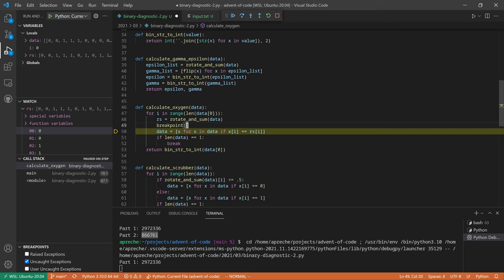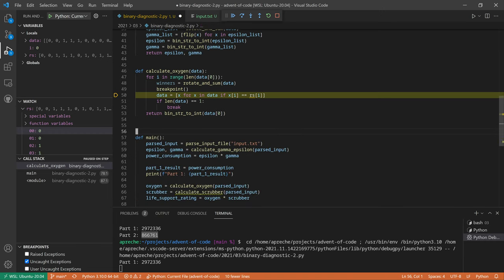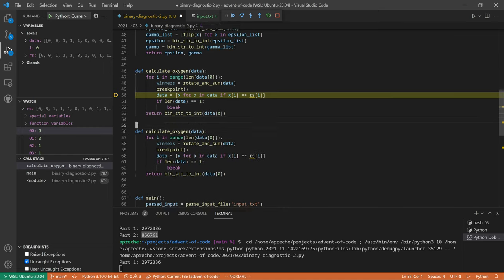is this gonna work? So if 0's the winner, right? It's gonna give you a list of winners for their columns of the data items that are still not filtered out. And then you're going to say, okay, whoever's matching the winner stays in the list. And now the only difference between this one and calculate scrubber is this not equals? I think.